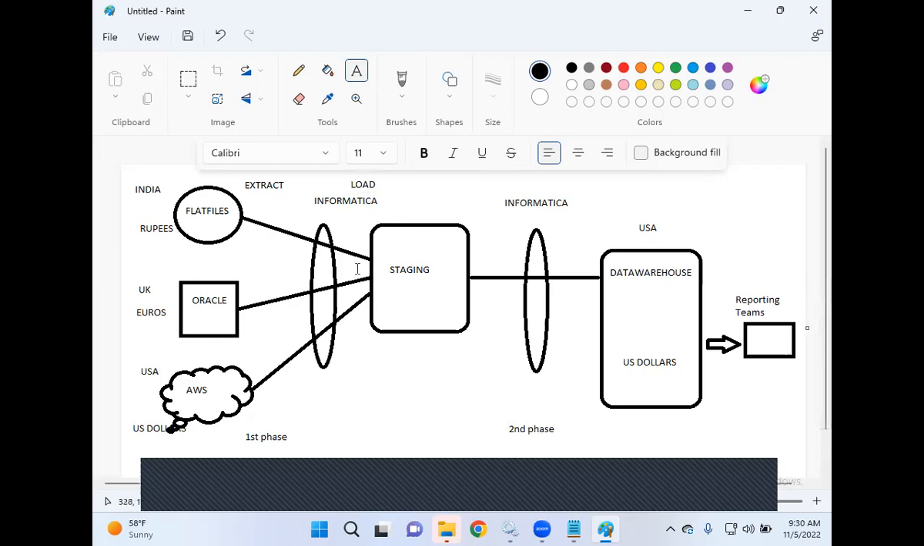What will you be doing? You will be using Informatica, connecting to your source system, and then loading into the staging. And in the second phase, you will again use Informatica Powercenter and connect to staging, and then you will apply business logic. Business logic means you will transform, you will modify the data according to the business needs. That's where transformations come into the picture.